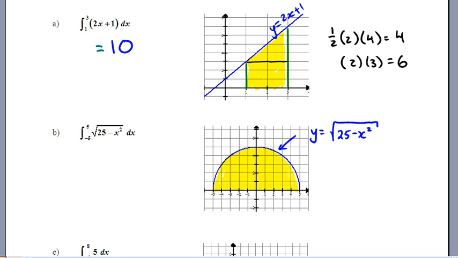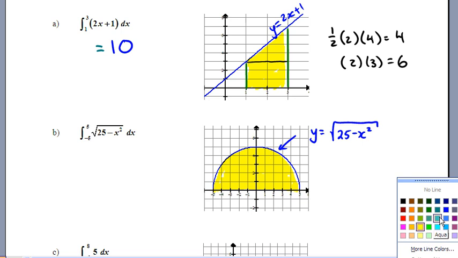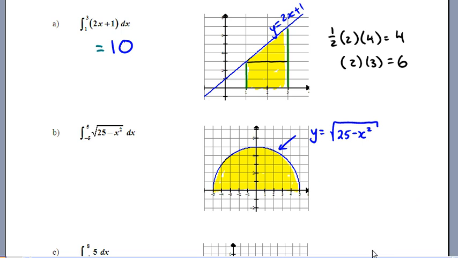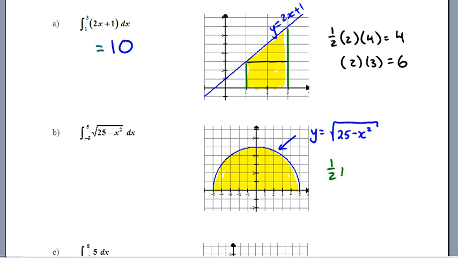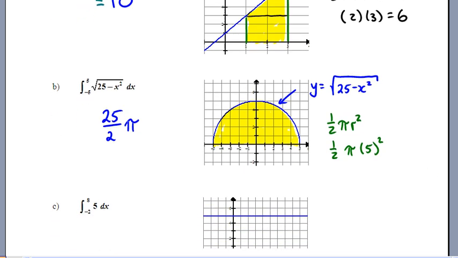Well, I don't know how to do that with calculus. But what I do know how to do is find that just as a shape, right? I could sit there and go, okay, look, it's half of a circle. So it's going to be half of pi r squared. So it's half of pi times 5 squared. Okay, I'm done. I don't know how to do this with any calculus, but just looking at the shape, it's going to have to be 25 over 2, so it's half, multiplied by pi. No idea how to do that with calculus just yet.